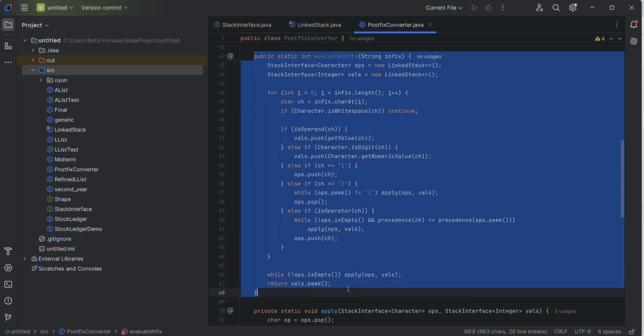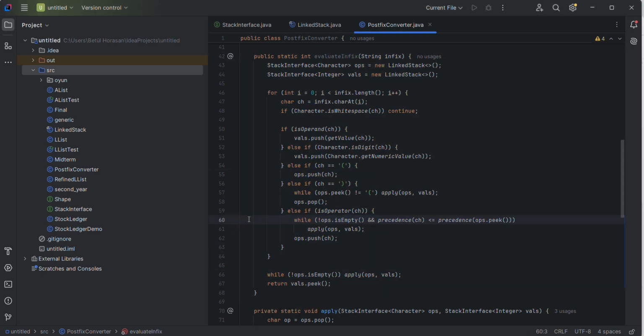Now, in this part of code, I directly evaluate an infix expression. That is a standard mathematical format, without converting it to postfix first. I start by creating two stacks, one called ops, which stores the operators, and the other called vals, which stores the values or operands. And then I loop through the expression character by character.